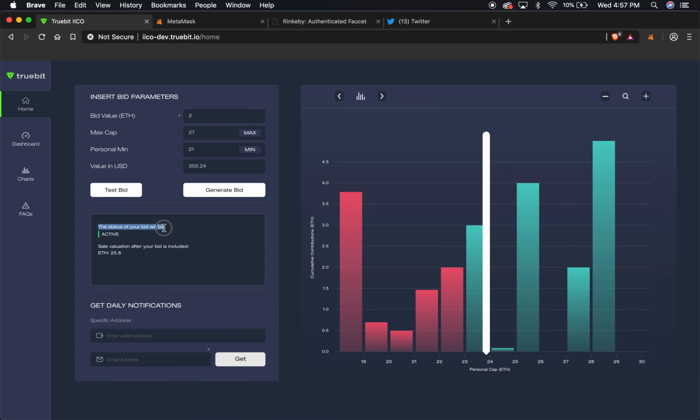The status of my bid will be active at the moment. It may become inactive after many other people bring their own bids and surpass my maximum cap. Then that'll make my bid inactive.